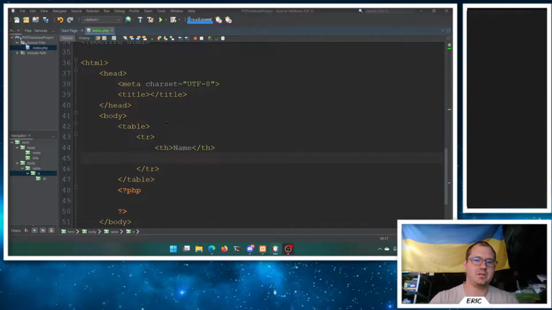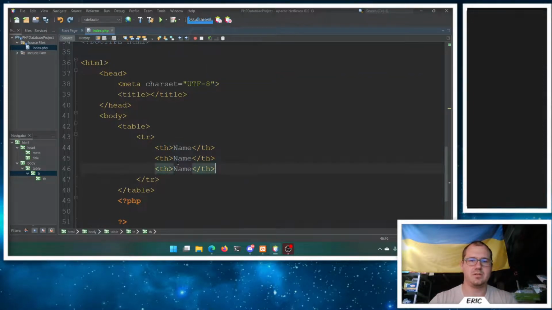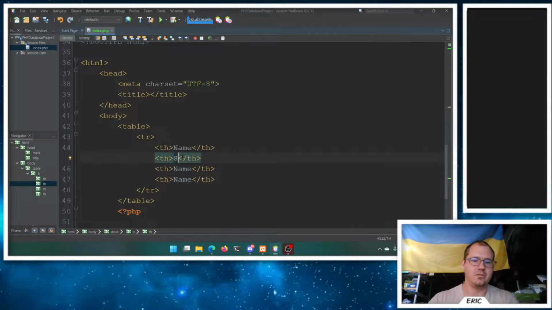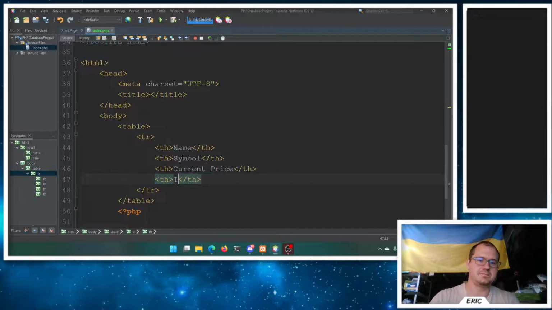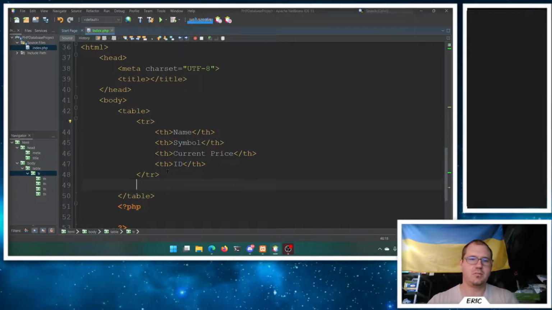No, not a comment. So we'll do a couple of these ones here. Name. Nope, not a comment. I don't know why I want to do that. So name, symbol, current price, and the ID. Okay, so this is the special row. This is the header information here. Then we're going to do our loop.